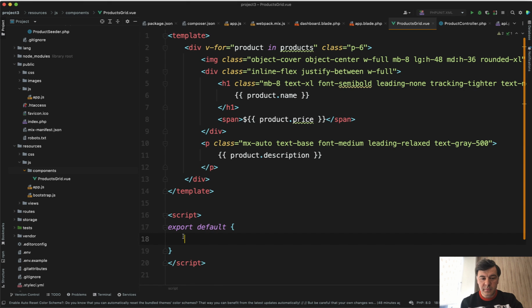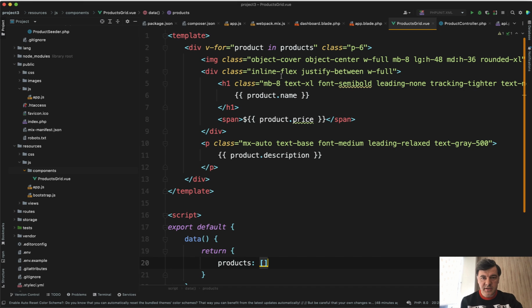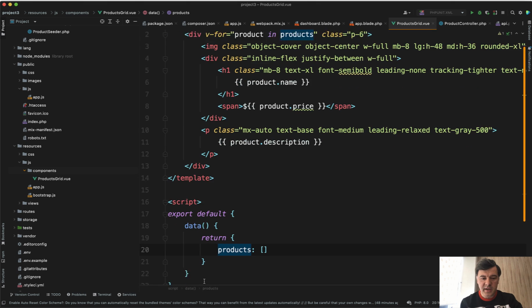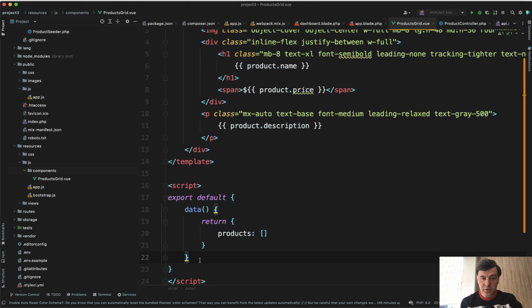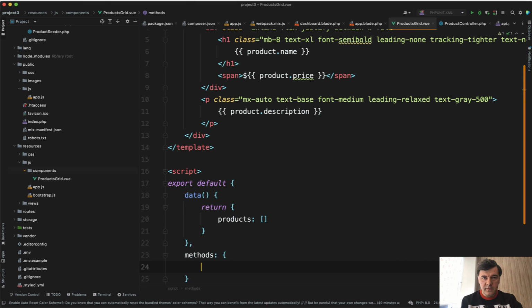So data would be a function, data, and we return the object of products, by default an empty array. And as you can see, products here is not underlined anymore, so the Vue.js component template recognizes products as a variable. To fill the products, we need a method to get that from the API. That's why we define methods. For example, let's call the method getProducts without any parameters.